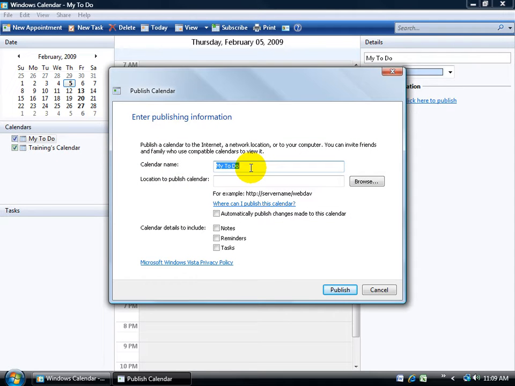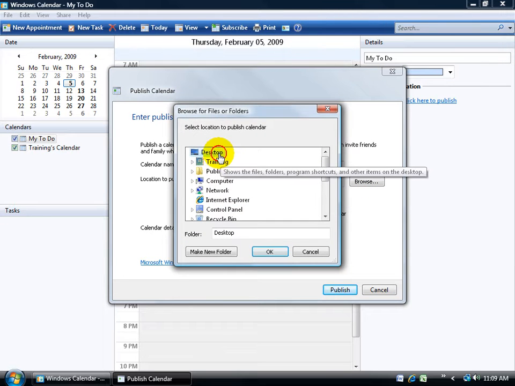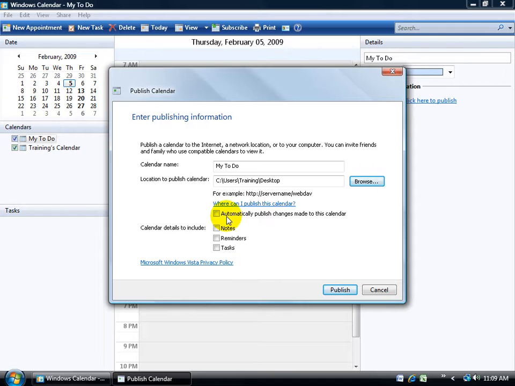Give the calendar a name. You can leave it the default My To Do calendar. Location of the calendar to publish. This is where you can select your network or put it on the internet, or at least in a folder that your webmaster can upload to the internet. Click on Browse. I want it on the desktop. Click OK. And then I want to check automatically publish changes made to this calendar. So that way any changes I make, whoever has it, they'll get the updates as well.